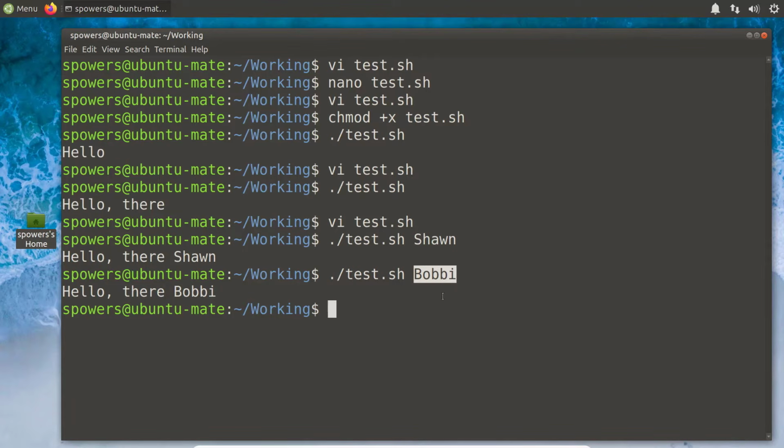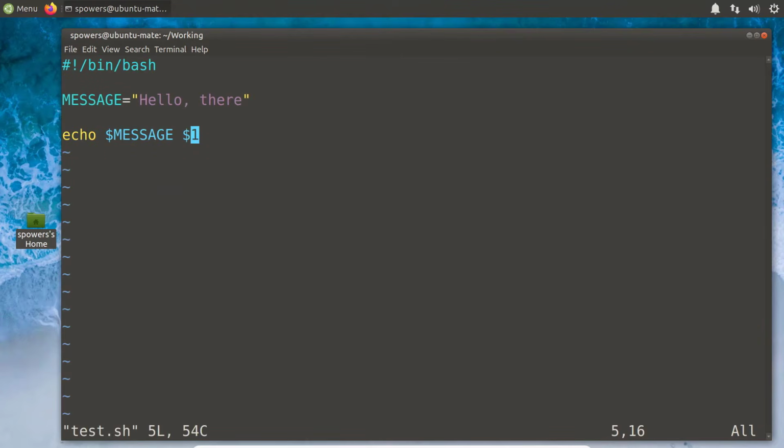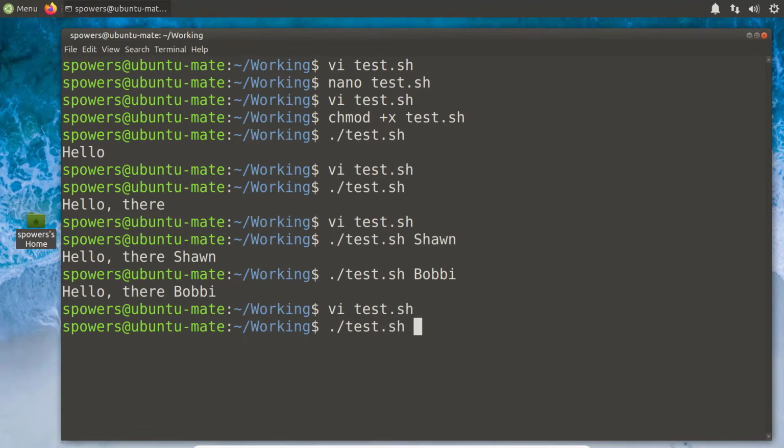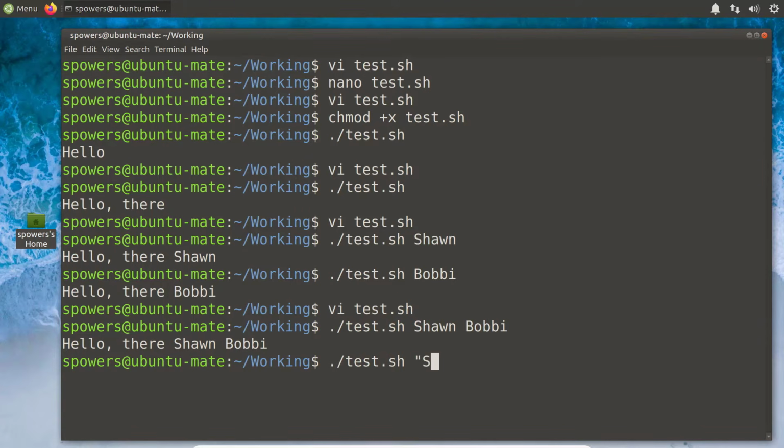And we can do it with multiple too. So let's edit it really quick. And now let's add $2. Now you can see where I'm going with this, I'm sure. If we do test.sh Sean Bobby, hello there, Sean Bobby. Okay. What if we do this? I'm going to get fancy now. Are you ready? Sean Powers, Bobby. Actually, we'll do Bobby. I think this was his spelling.